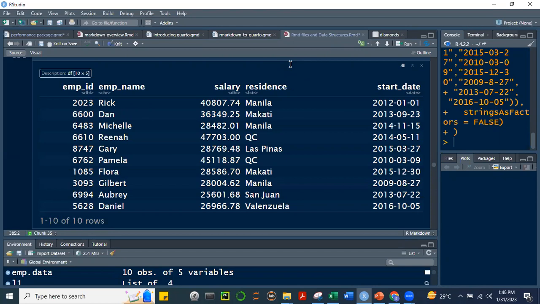Waiting for your chat, class. I'm asking you if you were able to generate the same data frame. At least for employee ID and employee name, we should have the same. Salary, we should have the same because we used set.seed. Residence might be different.